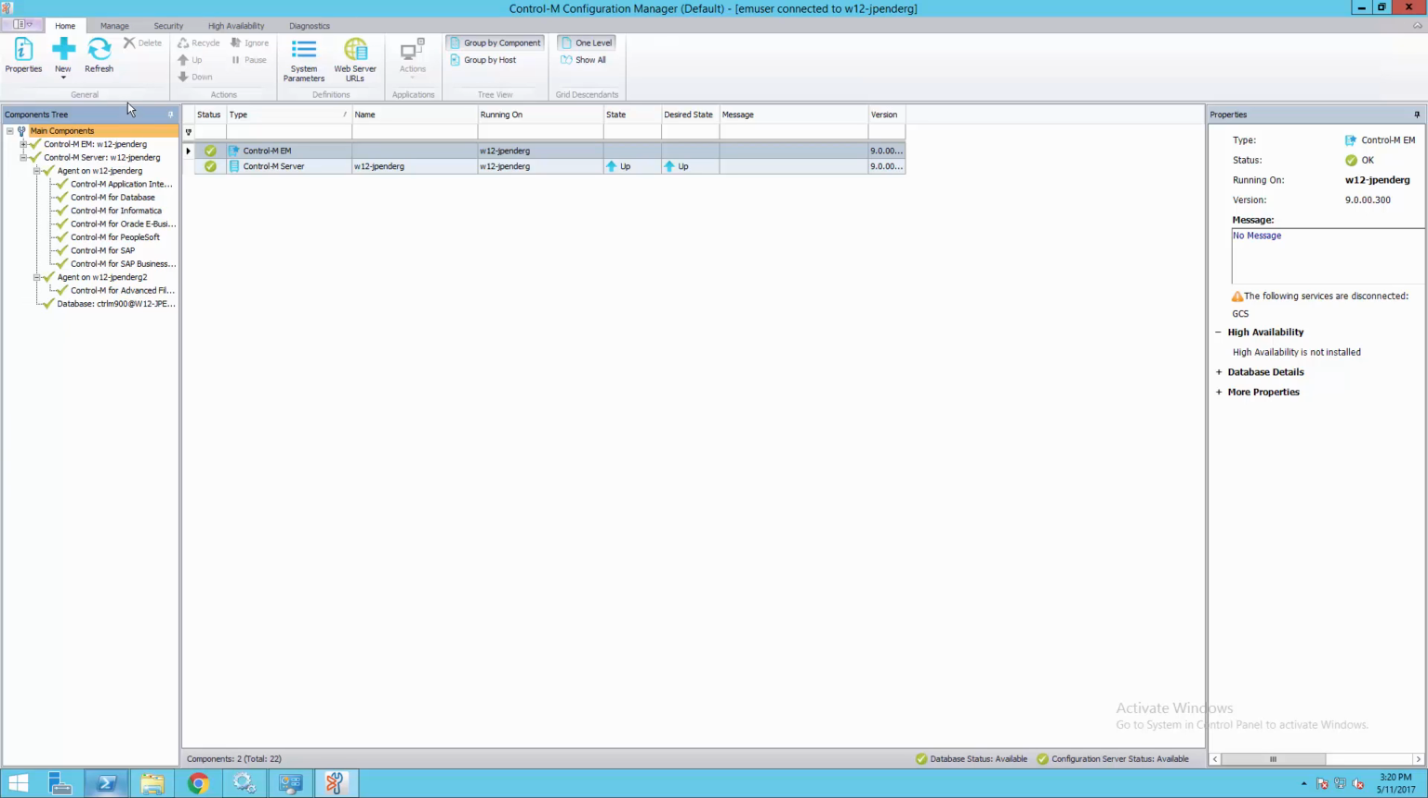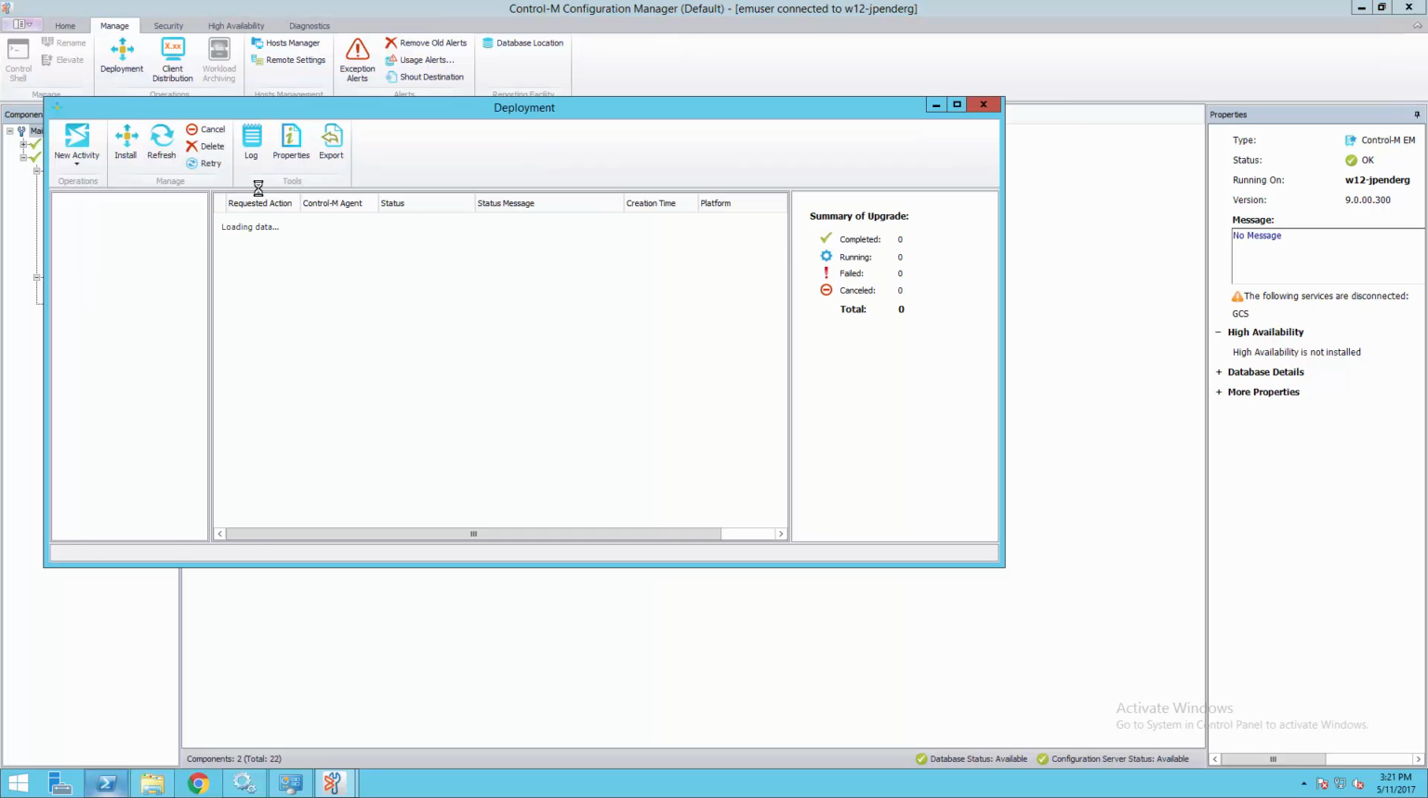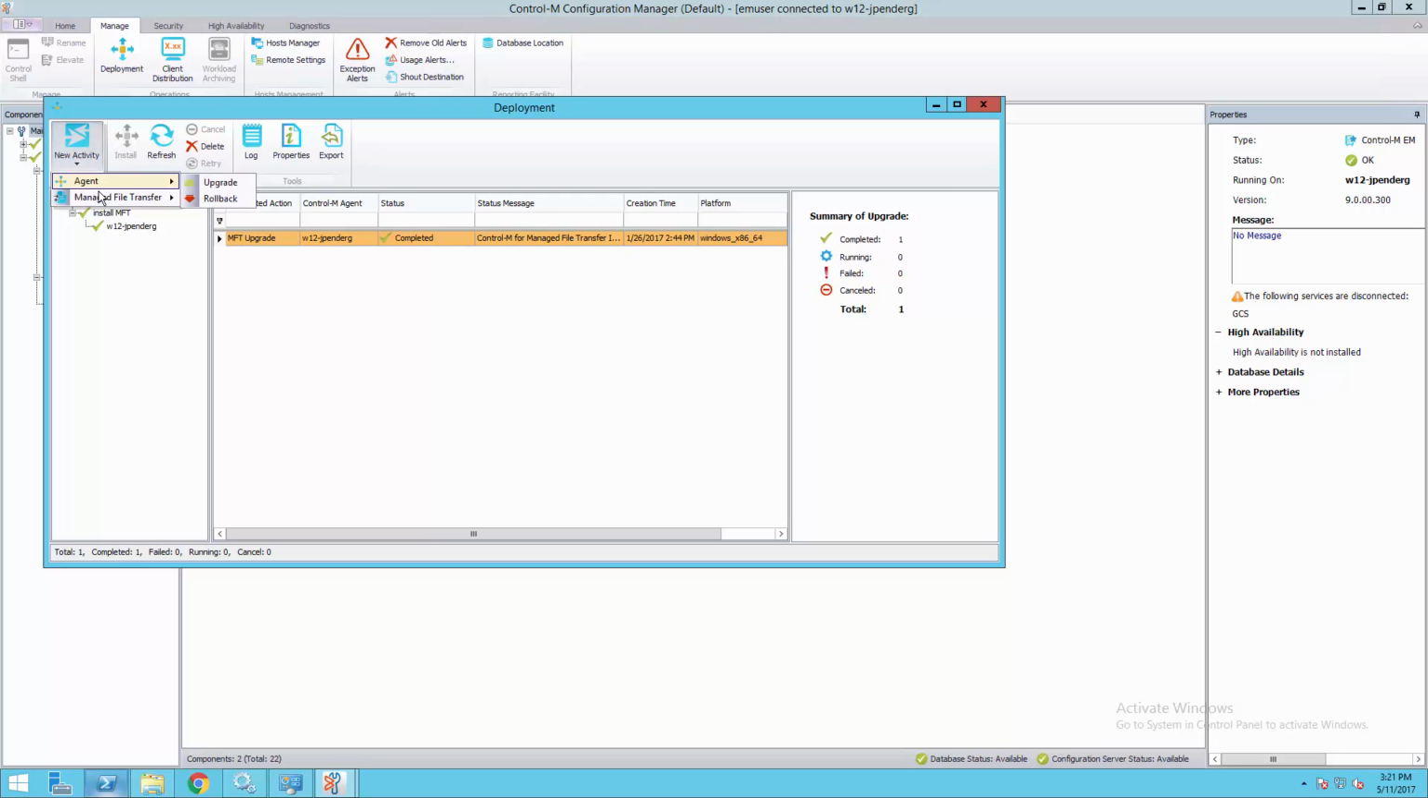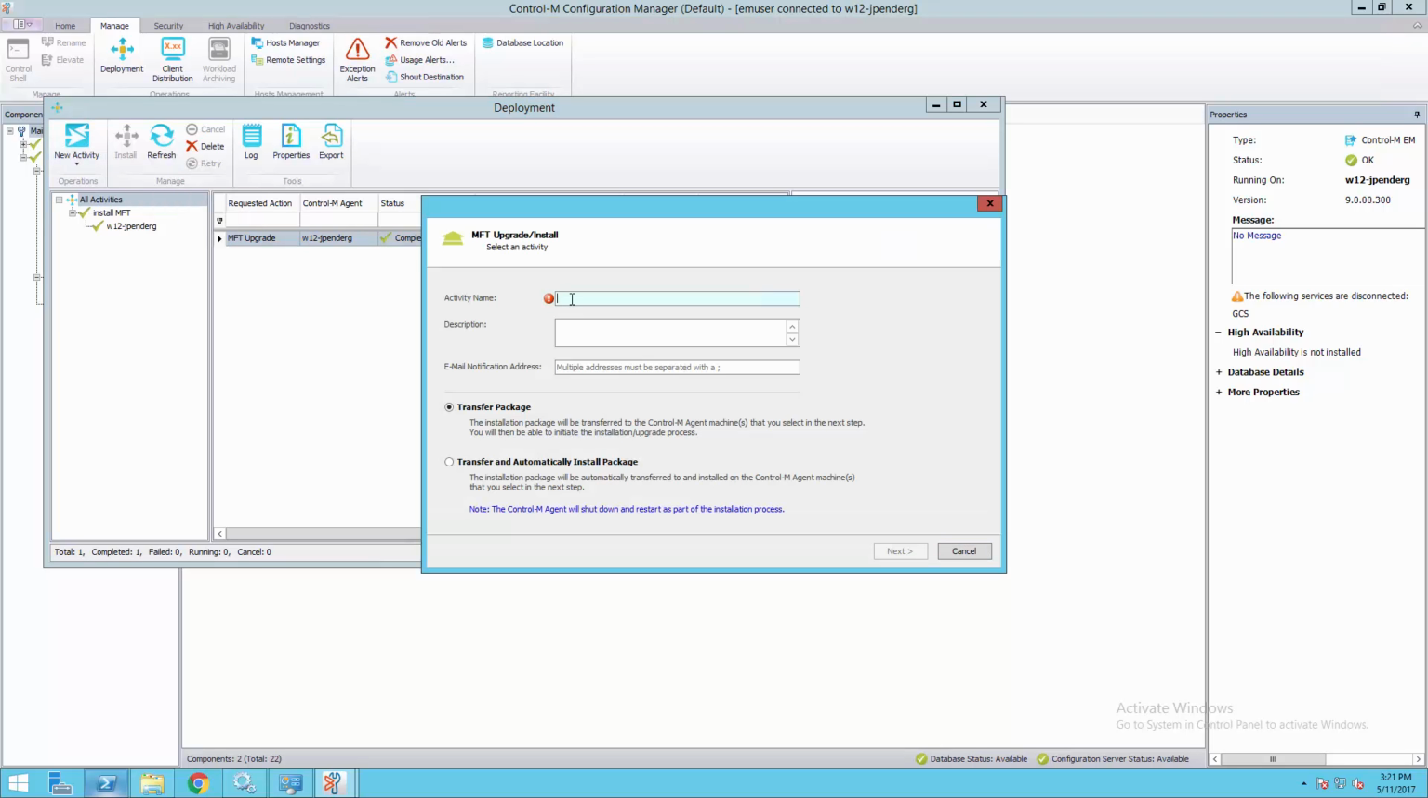The way that we upgrade these is we go to Manage, Deployment, and this is our new deployment feature. So we want to create a new activity. We're going to install Managed File Transfer. We're going to do an install or upgrade. We're going to give this a name. You can put in an email notification when it is concluded.